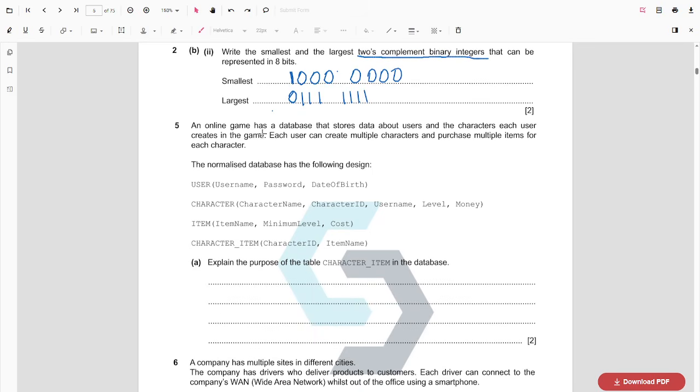Coming to the next question. An online game has a database that stores data about users and the character each user creates in the game. Each user can create multiple characters and multiple items for each character. The normalized database has the following design. So this is the design. Explain the purpose of the table character item in the database.